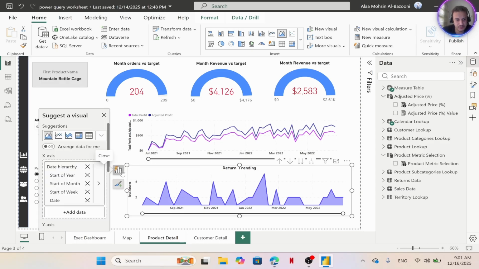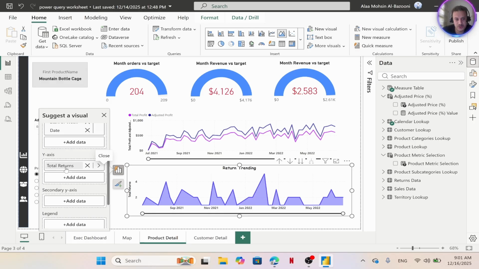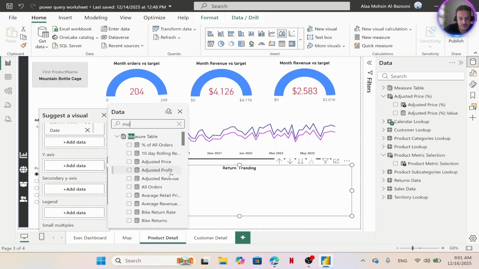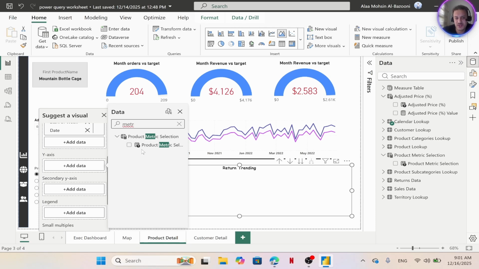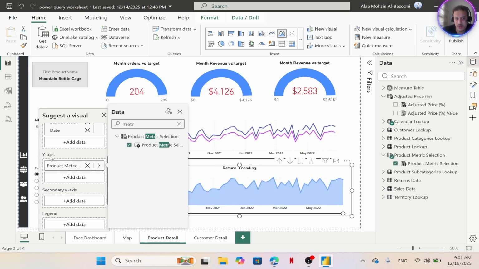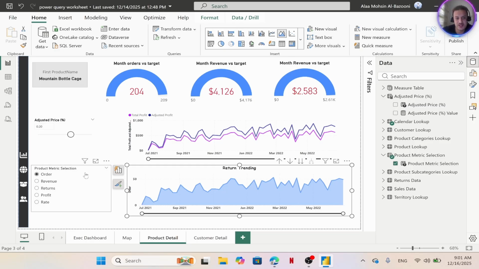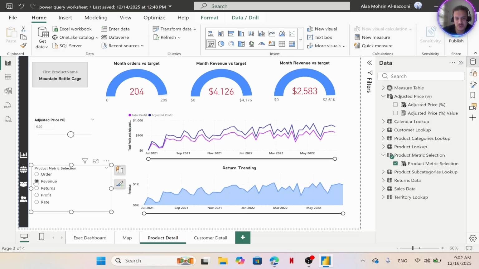Add data. We have from here total returns. We need to go from here metrics. We have product metric selection. We set it at the Y. So you put it on the Y axis. And now, if you go back to the metrics and you change it to the revenue, returns, profit, rate, you can see how these metrics will affect our return trending visuals.